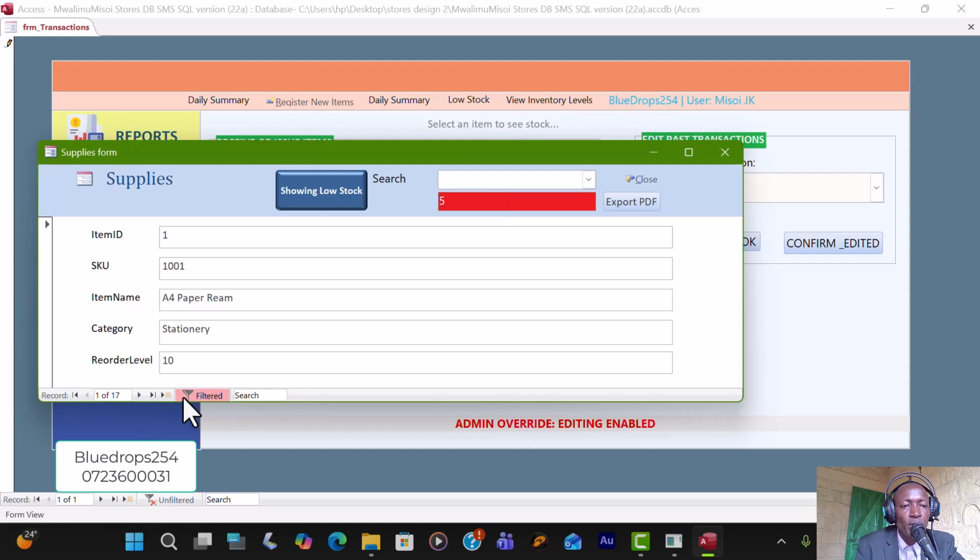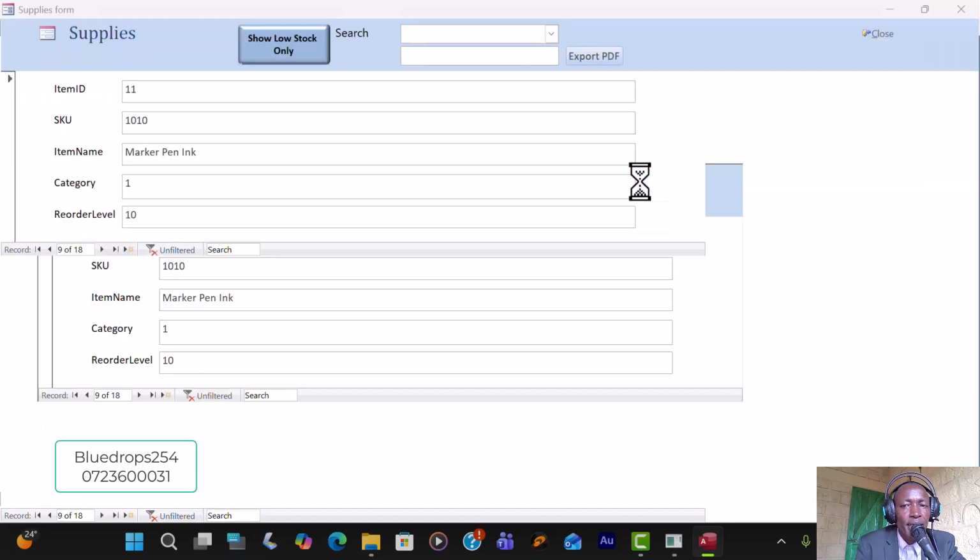But if you want to see the one, for example, if it turns green, you will see the ones which are green like that. So if it turns green, it is just an indicator that there is sufficient stock. There is no need for restocking.